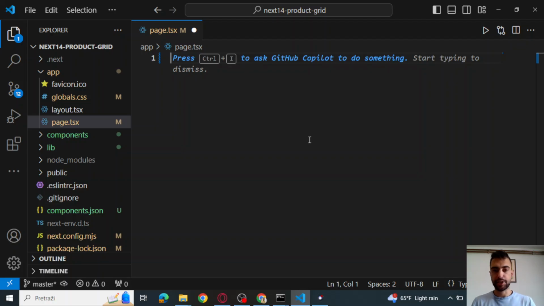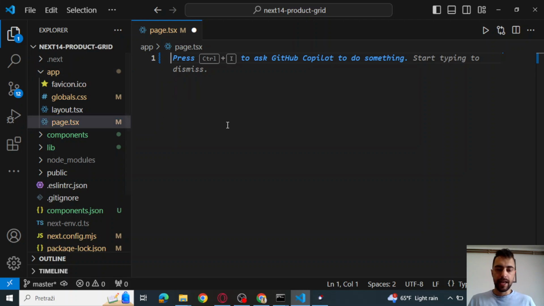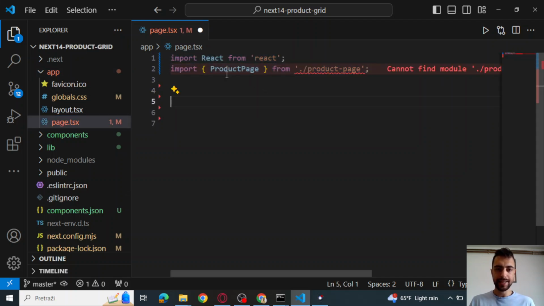That was the first part of the video. It's same for every video, the setup. Now let's start with this actual video. So I want you to first delete everything from page.tsx file inside of app folder. And let's start by importing React and then import ProductPage like this, destructure it from ./product-page. So we will make this component, it doesn't exist yet.